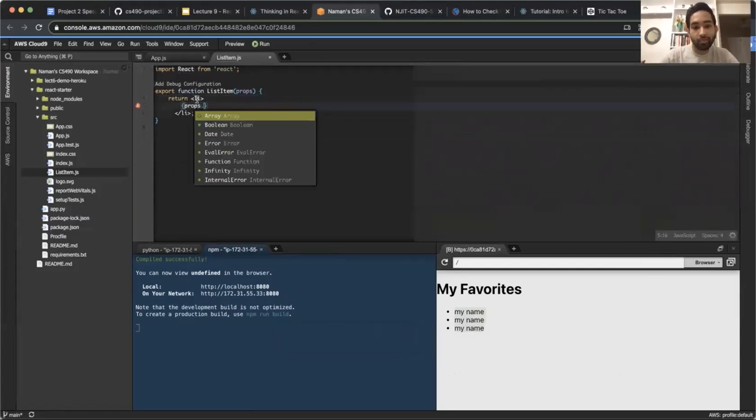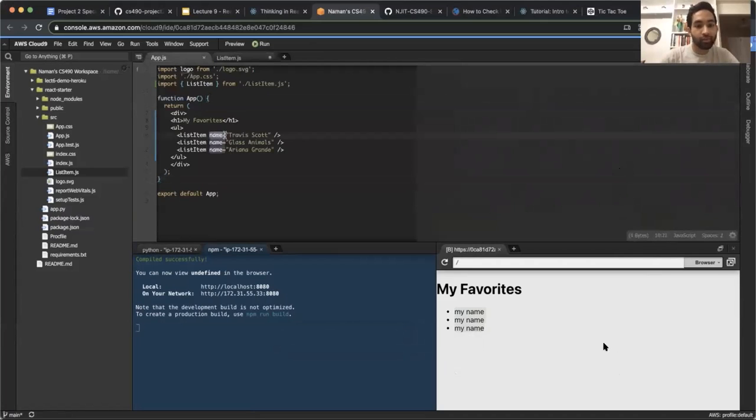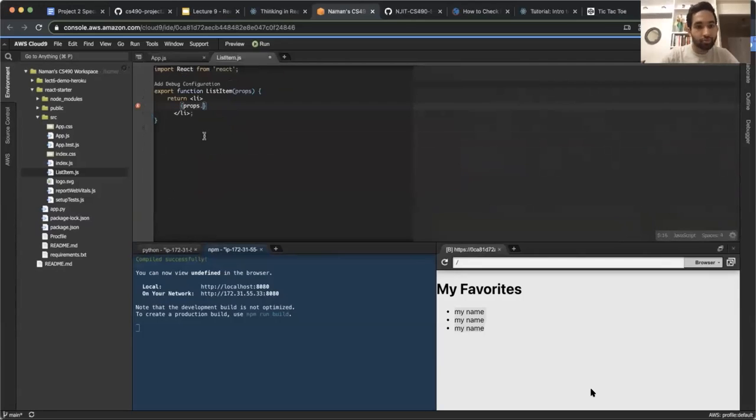Props is an object. So you would basically do props dot and then access the key that you have set here in your props object. In this case, the key is name. So you would do props.name. And this is how you're accessing some value of props.